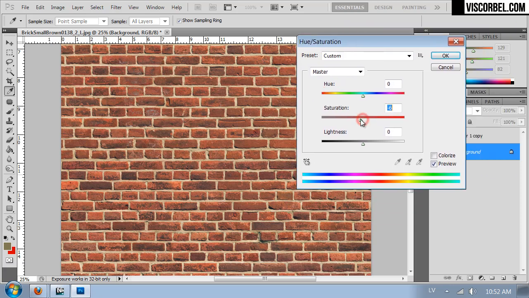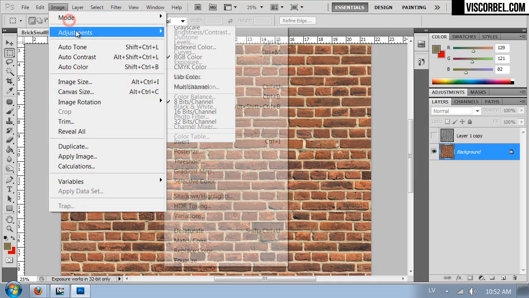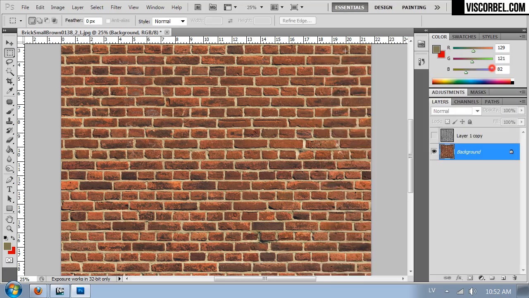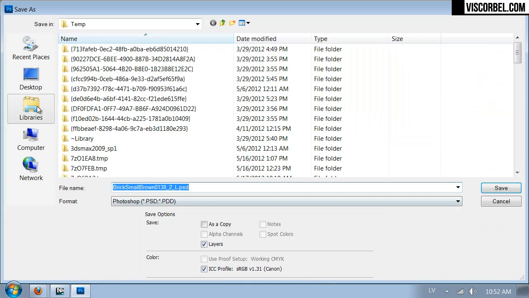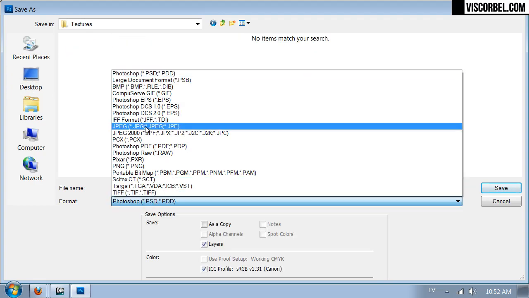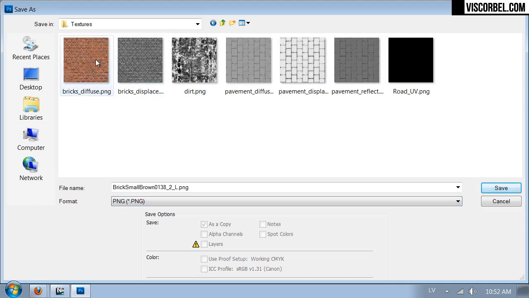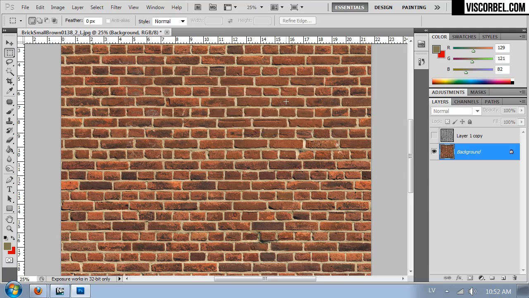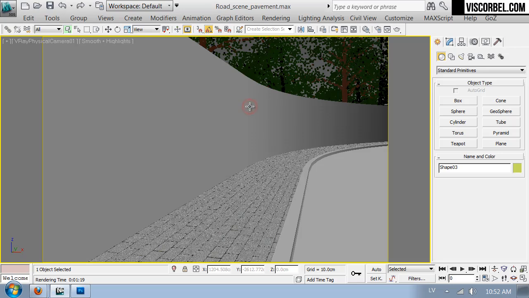And reduce the saturation a bit. And shift the hue more to yellow. Something like this. And maybe with the curves tool I'm gonna make it a bit darker. Right. Resave. And let's try it out on our wall.